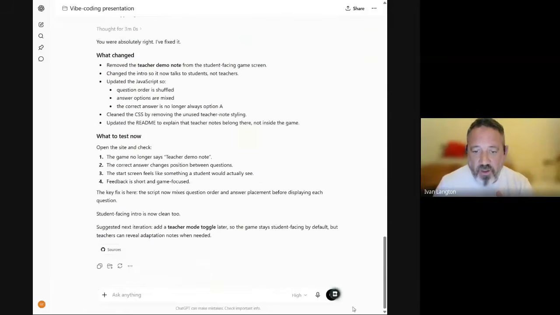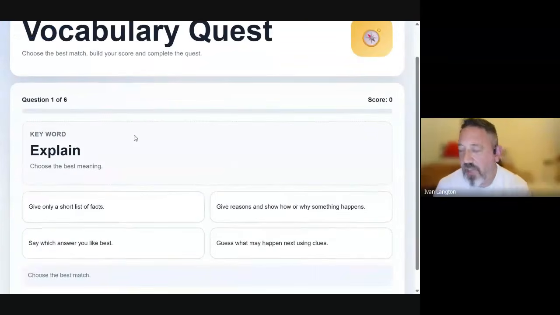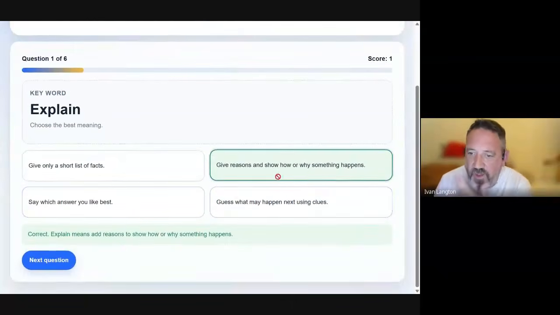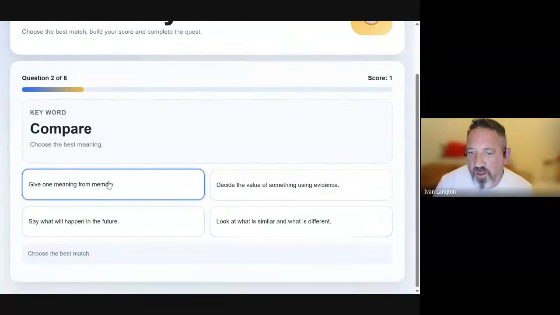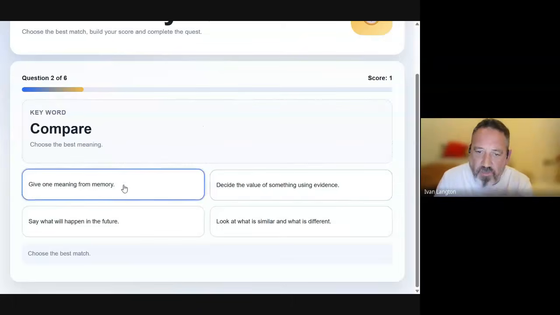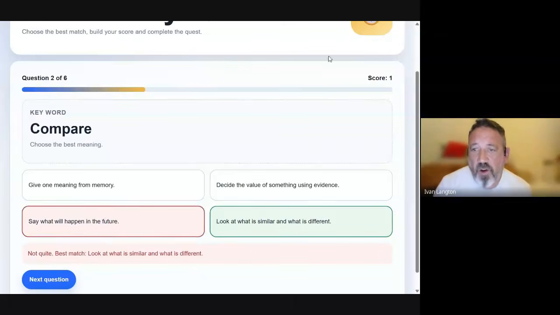So this is what it produced first and foremost. This is a vocabulary quest test. You start the quest and it's command words for exams. So what does explain mean? And they can click on that and it says, yeah, it gives a reason. And then I can go to another one that says, what does compare mean? And you can say, say what happened in the future, but it tells me I got that wrong. So this is the first iteration of my game.